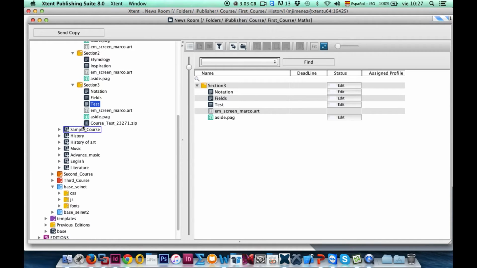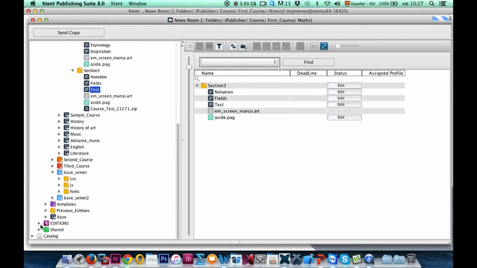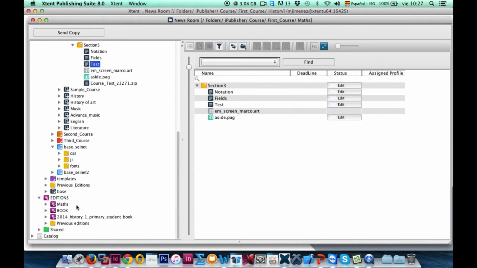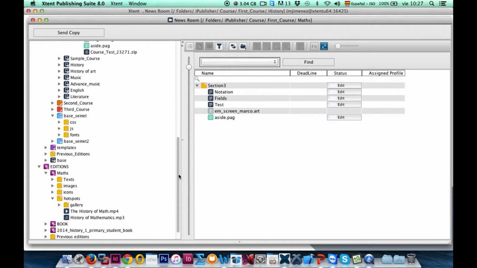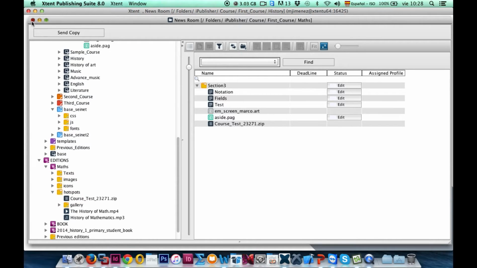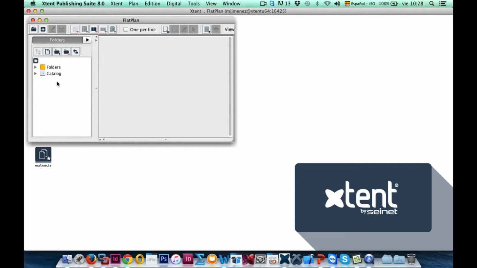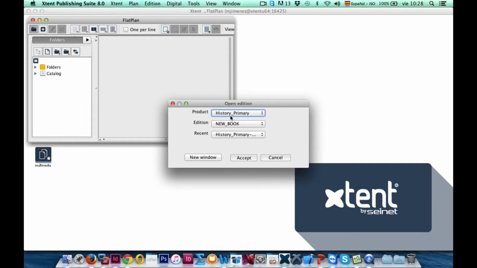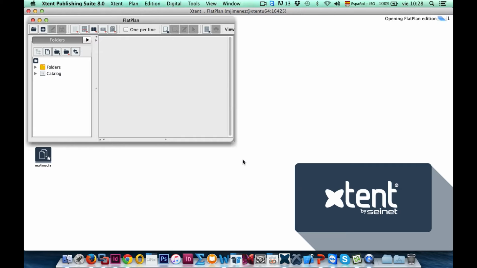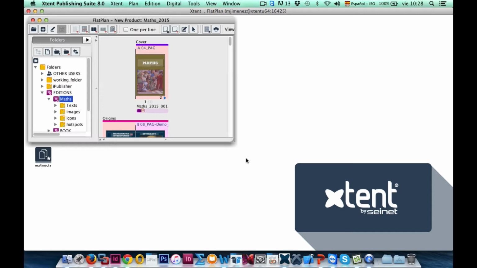In this case, we are going to take the packet to our math folder with all the interactive elements. Now I open a book where I can add the HTML test that I just created with Xtent.